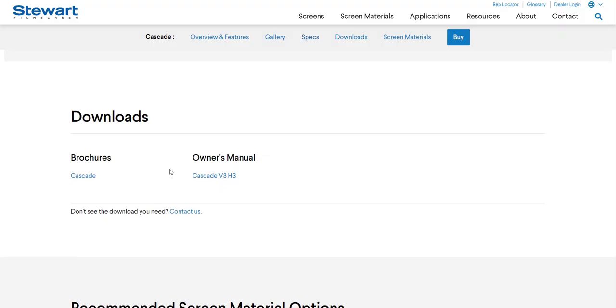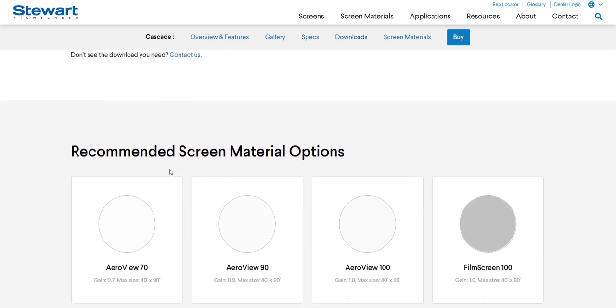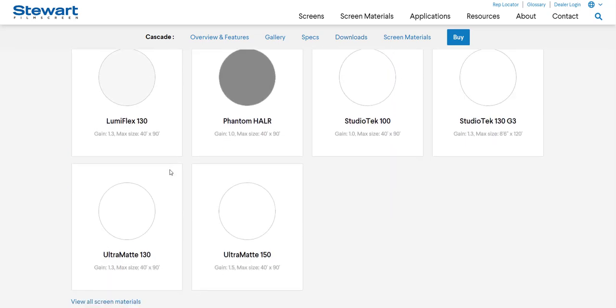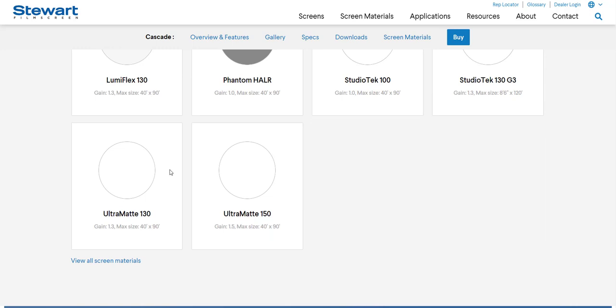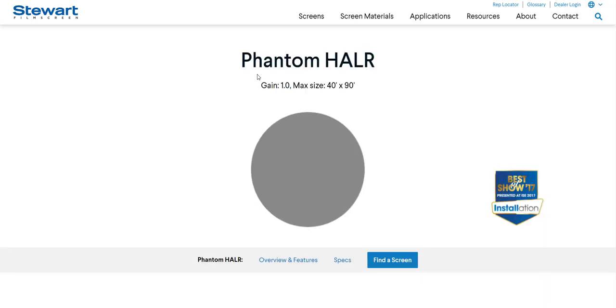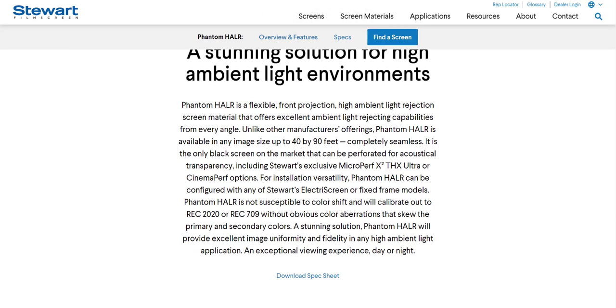Returning to the Cascade Hero page, continue scrolling down to see the recommended screen materials for Cascade. All of these screen materials will link to a hero page that lists the particulars of each screen material. Let's take a look at Phantom Hailer. The gain and the max size is listed below the name. A value statement and value paragraph for Phantom can be found by scrolling below.